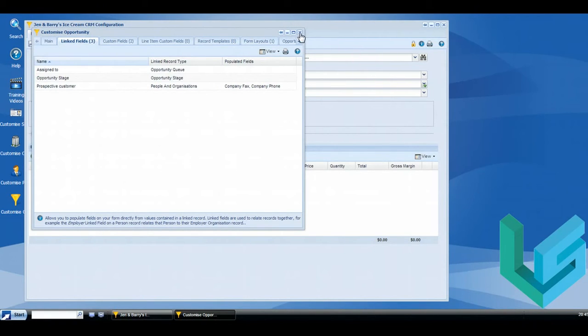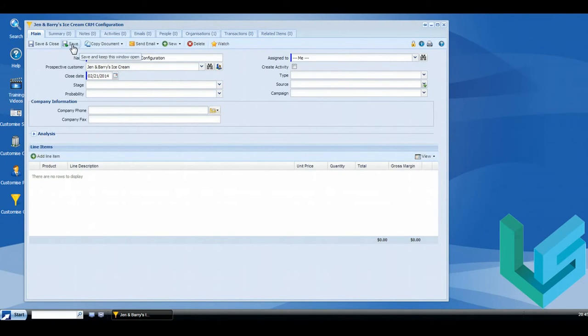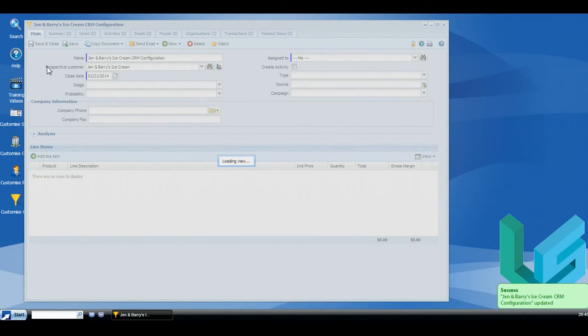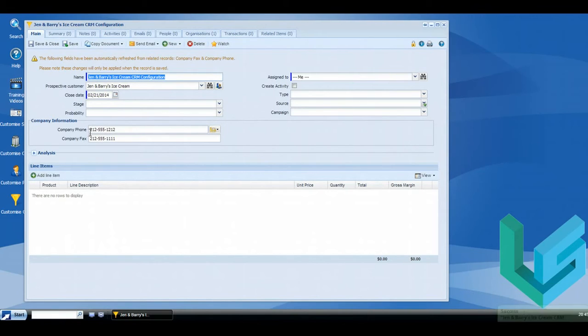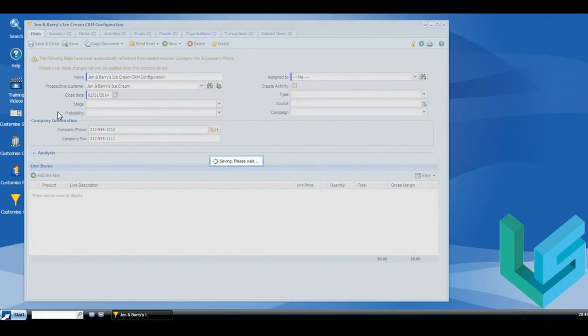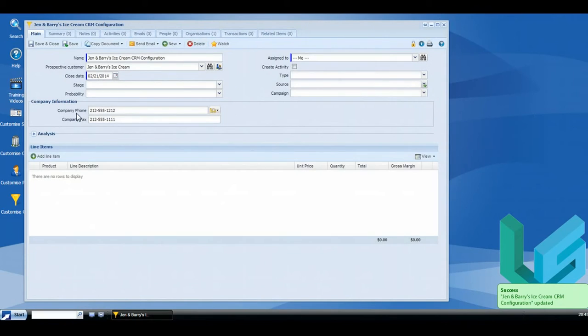I'm going to close out of here, and then hit save again because we've just updated those records. Now we can see that the company phone and fax has been filled in automatically based on what Jen and Barry's ice cream has in their records. You see here that it says the following fields have been automatically refreshed from related records, company fax and company phone. Please note these changes will only be applied when the record is saved. Essentially the auto refresh said, okay, let's pull this information in. If you hit save now, it's going to save this in the record, and then these fields will be saved based on the information from the organization. So I click save, and we're all good.